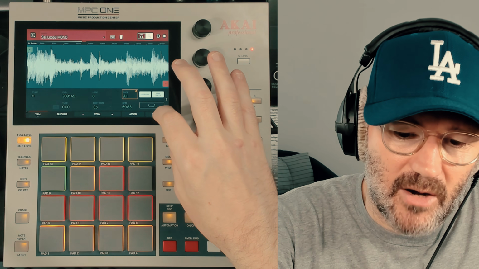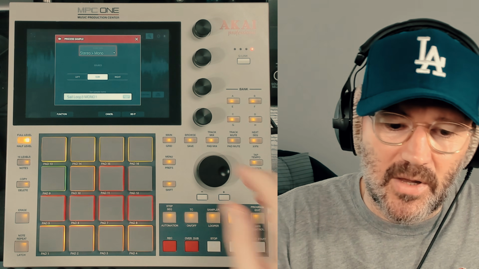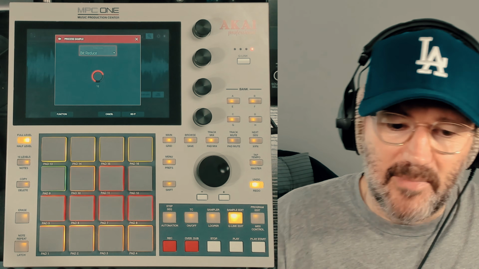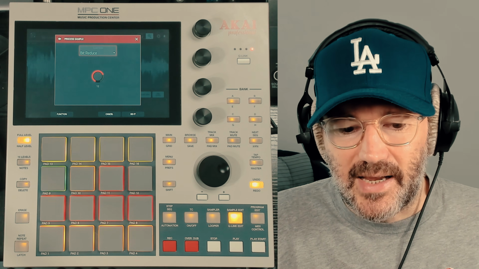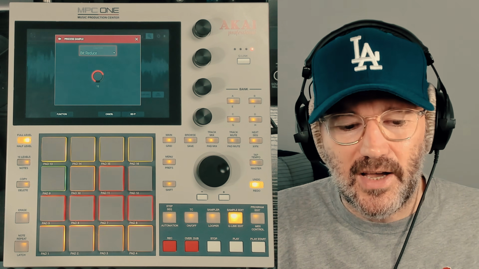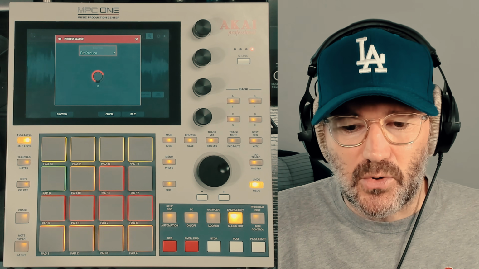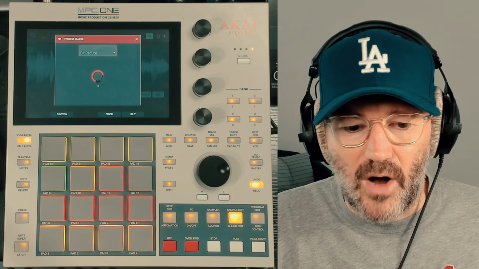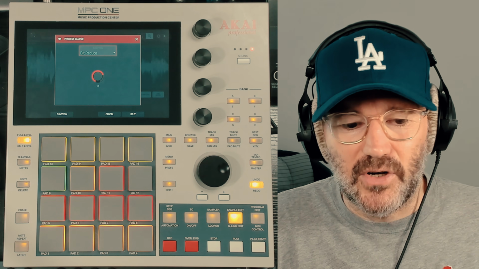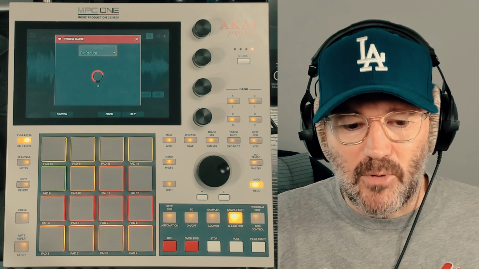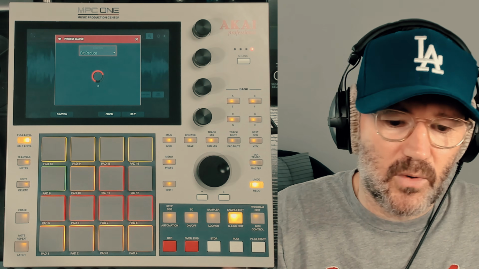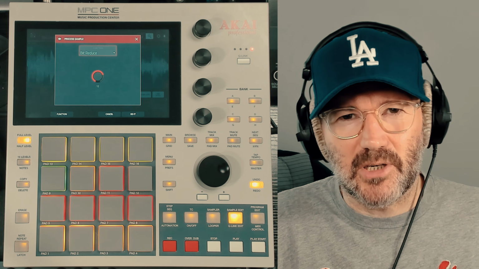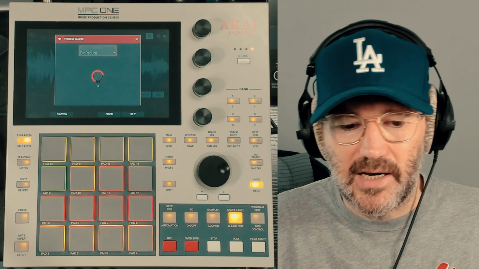Now, another process that I will do straight after that is I will go through all of the samples and bit reduce to 12-bit. Now, this is a really subtle thing. I don't know whether Akai is actually making your sample, whether it's being processed to be a 12-bit sample, or I don't really know what's going on underneath the hood. If anybody does, please write in the comments. But what I do know is if you reduce it to 12-bit or even down to 8, you don't notice it so much to start with until you get really, really low, about 4.